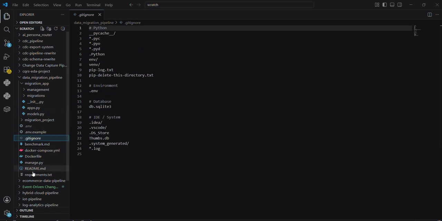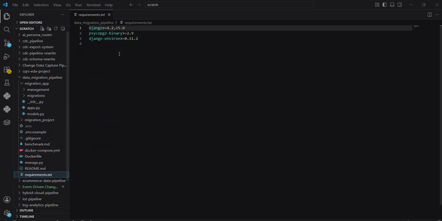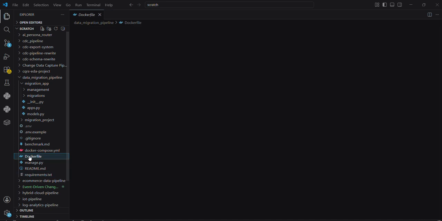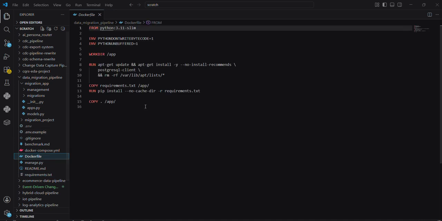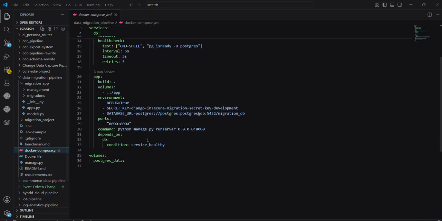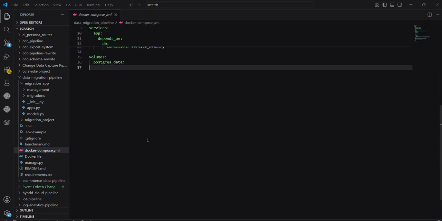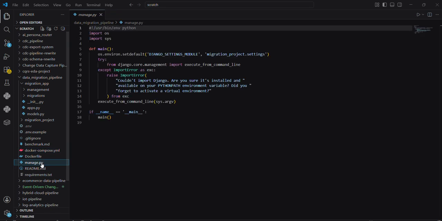And next we can see the requirements.txt file. It lists all Python dependencies required by the project. And next we can see the Dockerfile. It defines how the application Docker image is built. Next, we can see the docker-compose.yml file. It is used to run the application and database services together. We can see the manage.py file. It is the main Django management file used to run commands, migrations, and the development server.